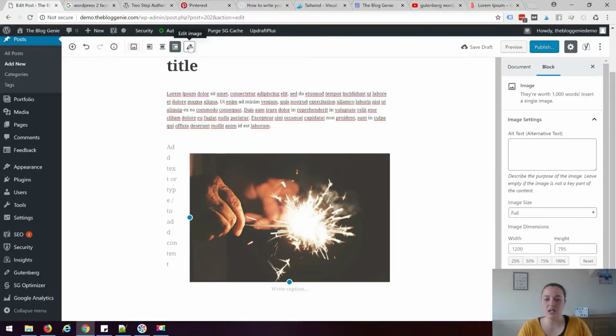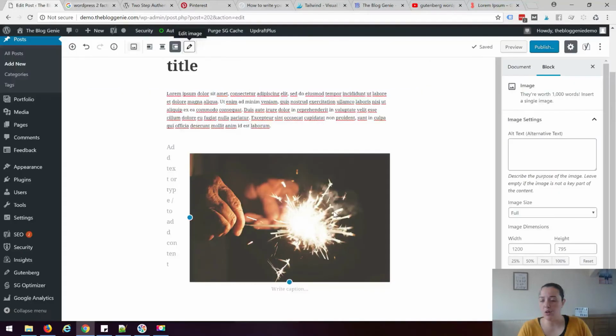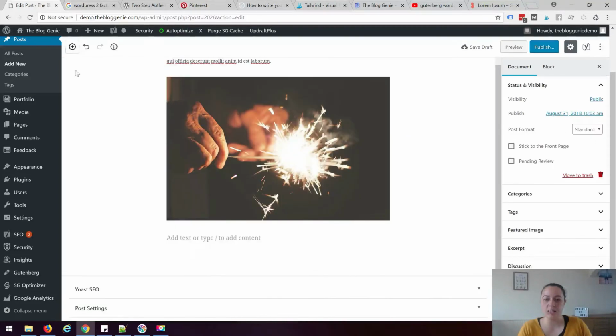You can edit it, and that brings you back to the media library, where you can add your title, your caption, your alt text, and your description. I'm just going to leave them there for now, but that's where they are if you need them. I'm just going to set this to center. And I'm now going to add some links to some of the posts.